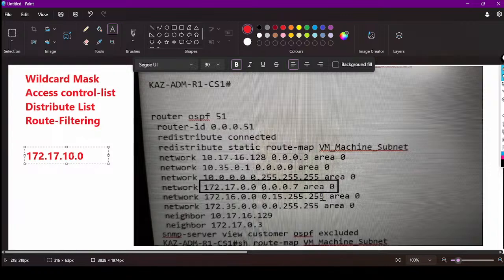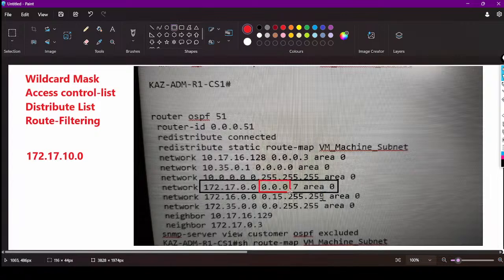172.17.10.0, will it advertise this network in OSPF? No, no. Here the value should be what? Here 0, here the value is 10. So, brother, what are you not getting here? The wildcard mask is 0.0.0.7, right? It should match the first 3 octets. I am not talking about the 4th octet. First 24 bits must match. Here in the first 24 bits, the value is 10 here and 0 here, so it will not advertise this subnet.